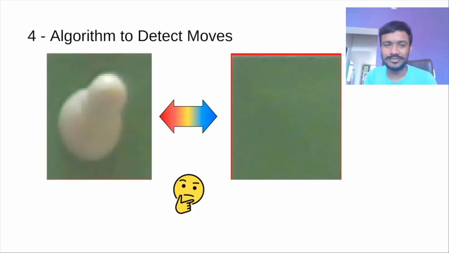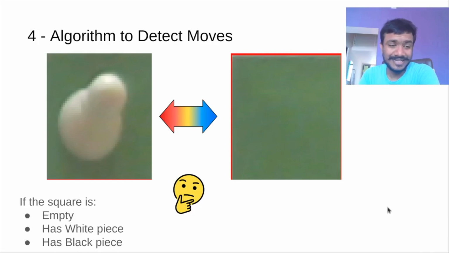I want to encourage everyone to pause this video here and think about this. What will you do here? Actually, the idea here is we only need to detect whether the square is empty or has a white piece or a black piece. And by piece I mean any piece, pawn or otherwise. We do not actually need to detect the type of piece in order to predict the move.